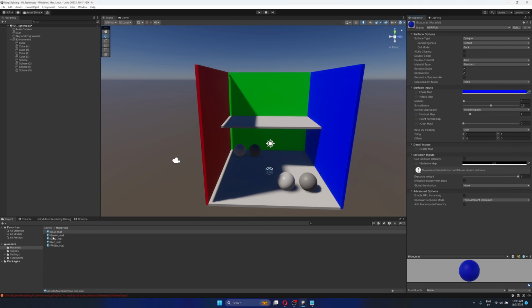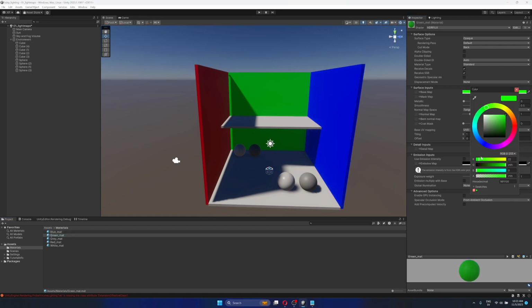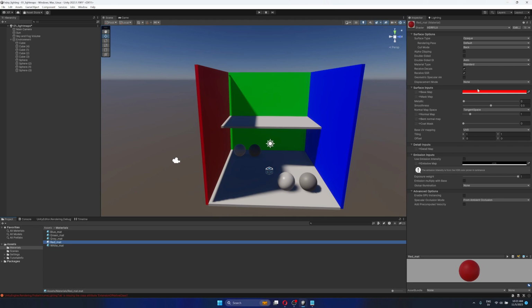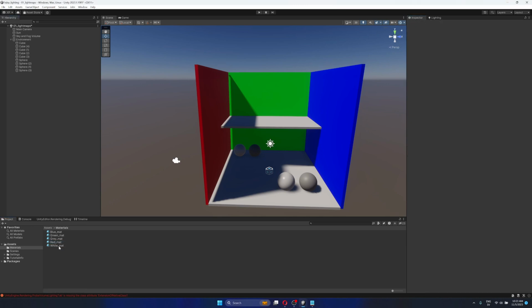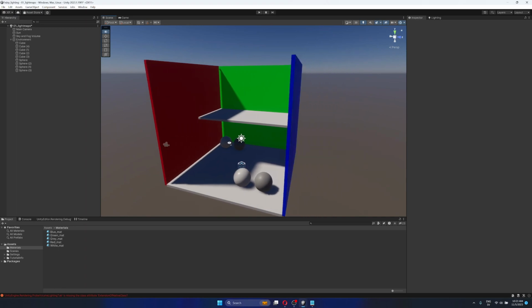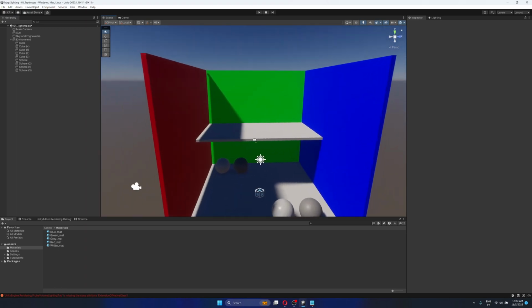Maybe I can make this to be perfect primary colors. So let's do that. And let's do the same with red, which already is purely red. And this white material, I want to assign it here as well, or actually maybe we can add a different color. Nah, that's fine. Okay, cool.